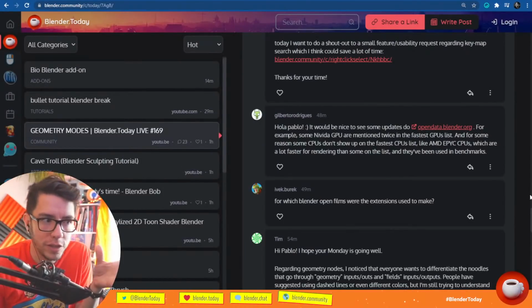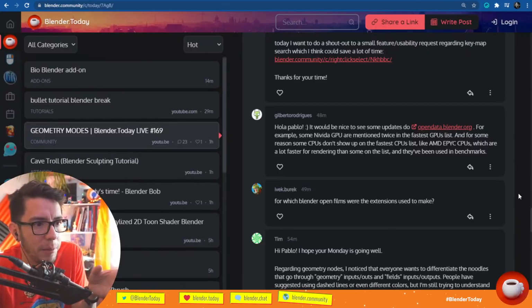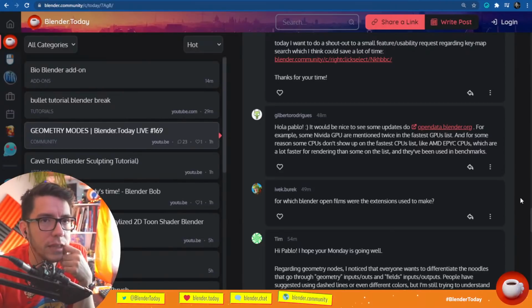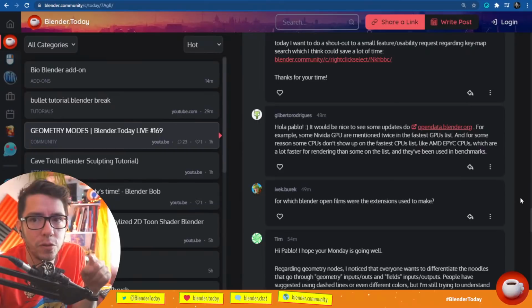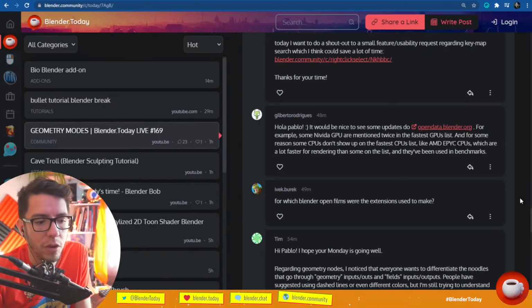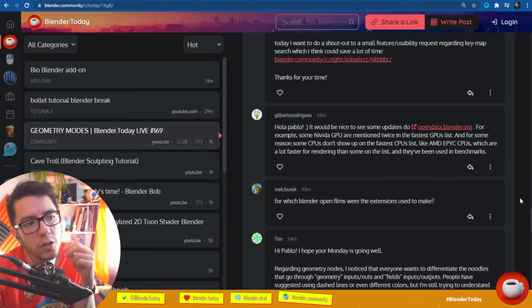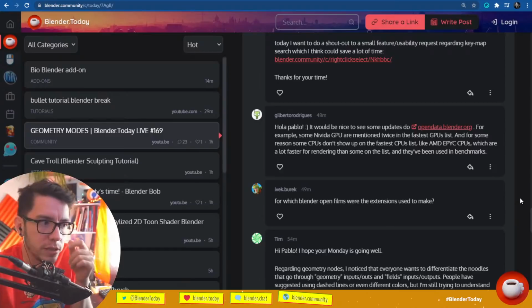So we are using add-ons, but not any add-on that wouldn't allow you to, like, no commercial add-ons, for example. No add-ons that we couldn't ship with the open movies. So you should be able to remake all the open movie projects.